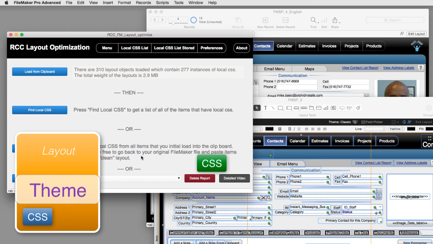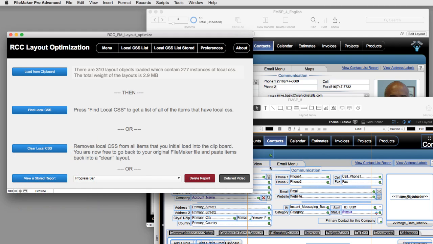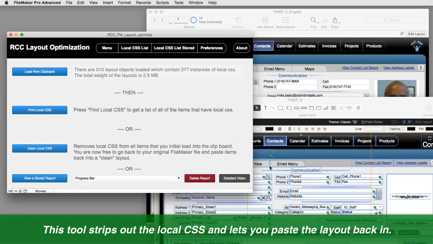And then you can actually paste it back onto your layout, and it gets right back as a FileMaker object. You can paste it right back and it'll be clean. And you can look and see that all of those red triangles are now gone. So this tool actually strips out the local CSS for you and allows you to paste the layout back in.